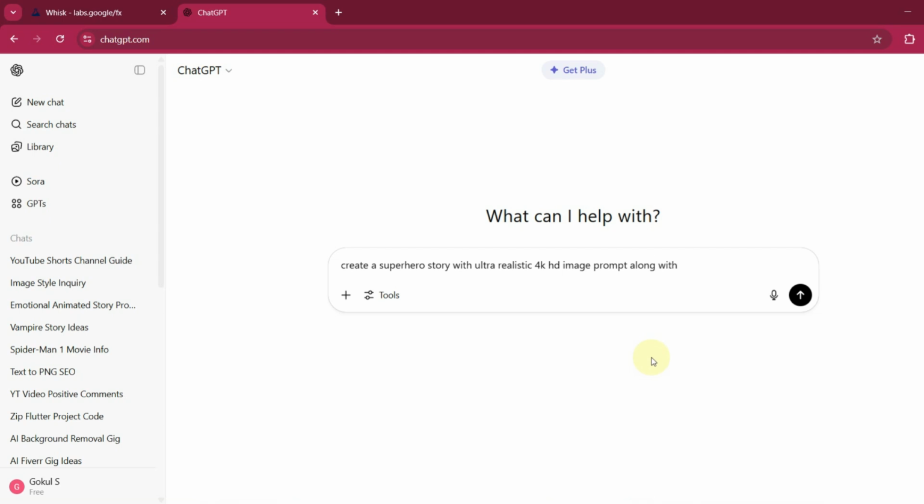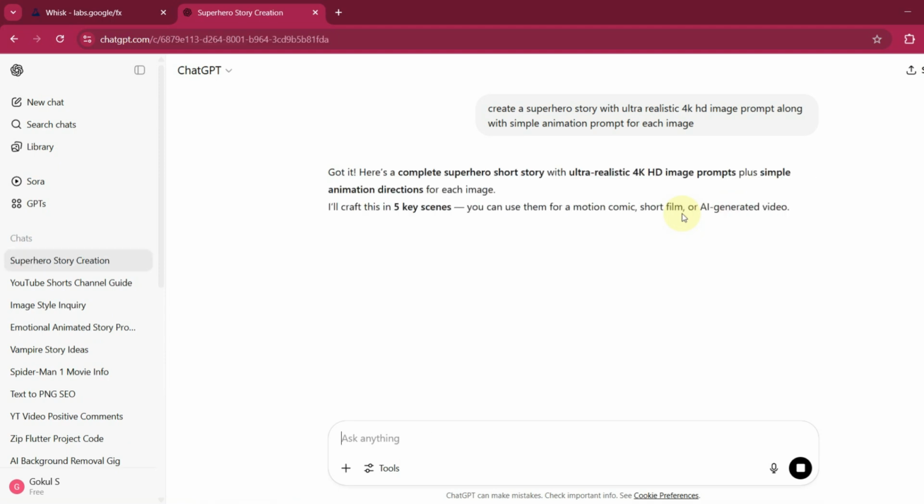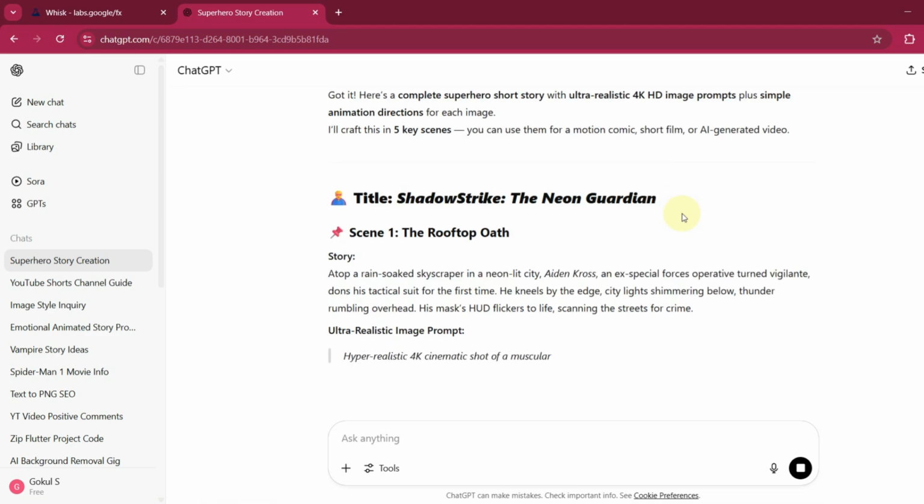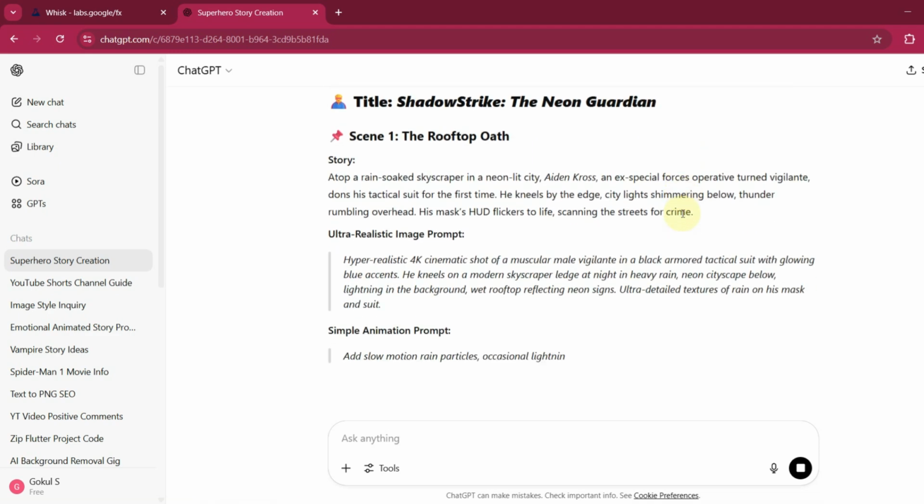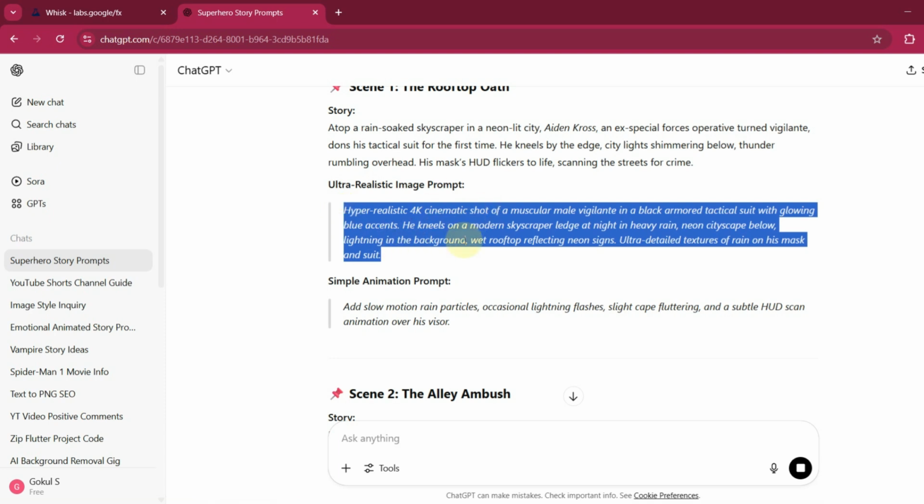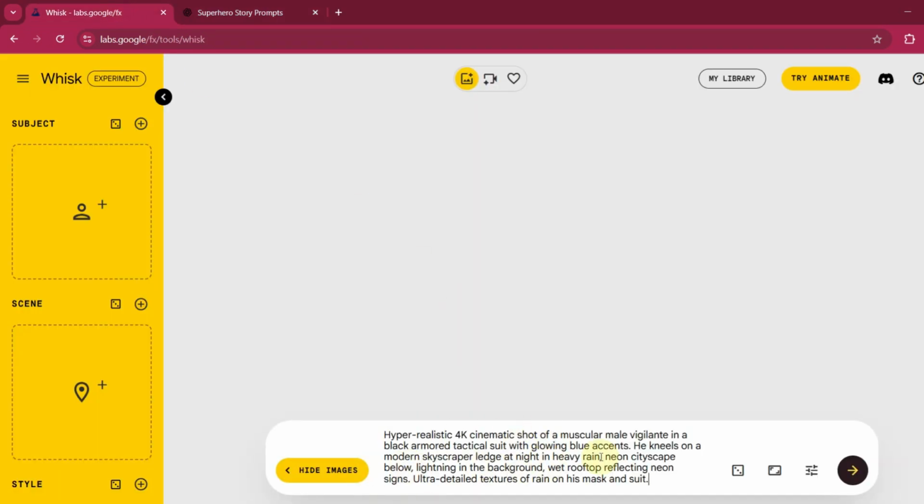Along with the image prompts, we need to create an animation prompt also, one animation prompt for each image. So it will create the story along with images and animation prompts. You just need to copy the image prompt and then paste the prompt in Whisk.